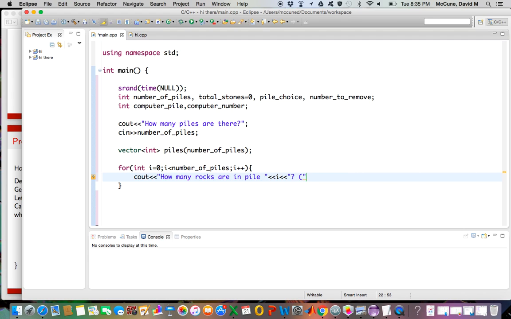And I guess we should warn them. Note, we start with pile 0, not pile 1, right? So the user might think we're going from 1 to 10 rather than from 0 to 9. Now, of course, if you wanted to present the user the numbers 1 through 10, you could do that, but we're not going to do that. That's just an extra layer we are not going to worry about right now. So let's just run this real fast.